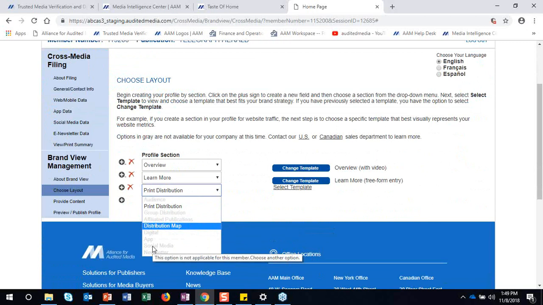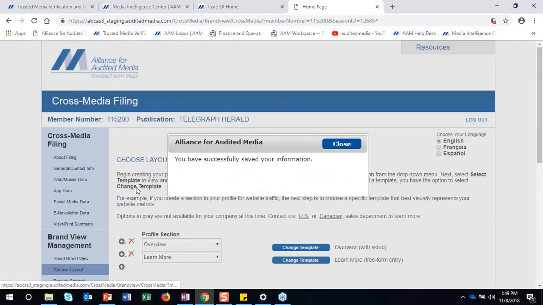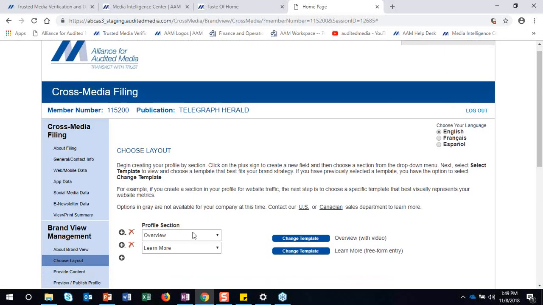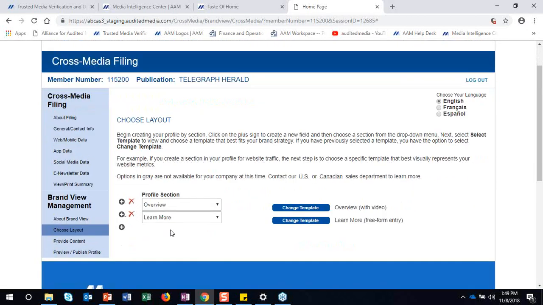If you're interested in having social media or your newsletter or any of your digital information posted on your Brand View profile, but it's not highlighted, contact us and we'll get that set up for you. For my demonstration purposes, I really want to just focus on Overview and Learn More tab, because those are truly those two tabs that I really think make your Brand View profile stand out.